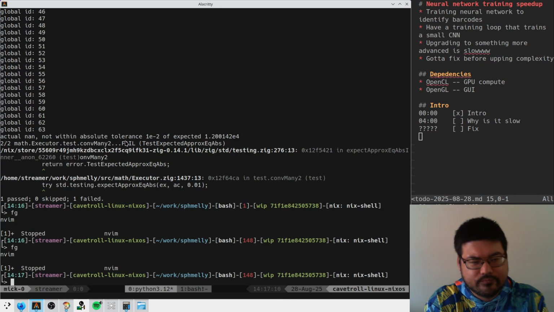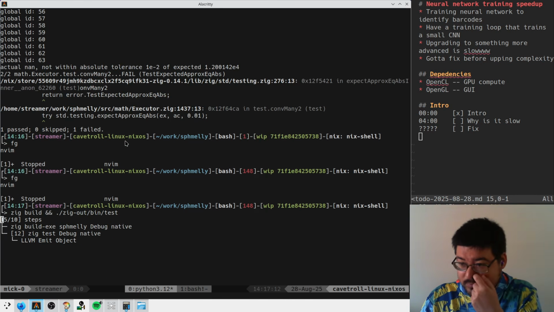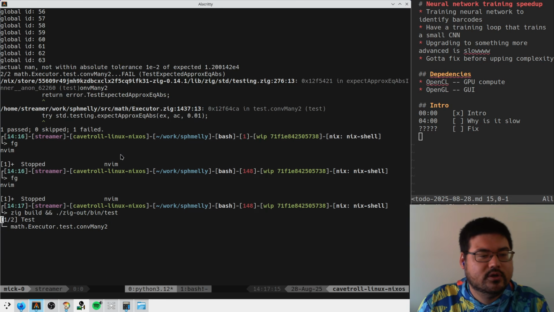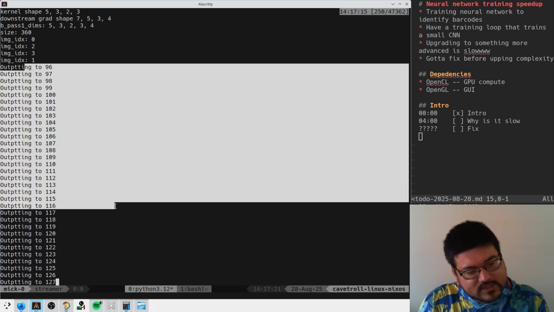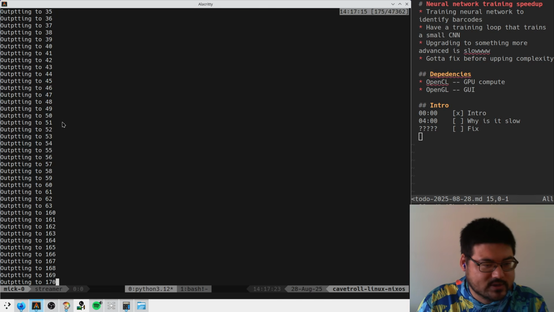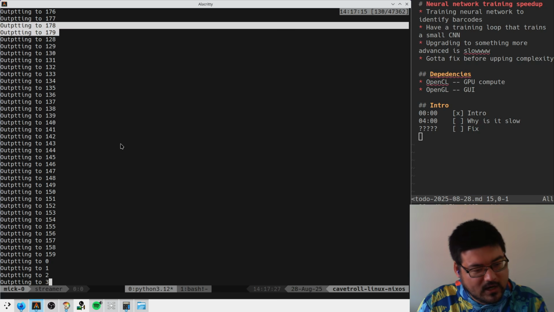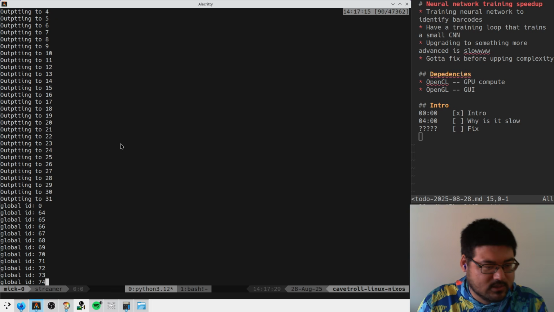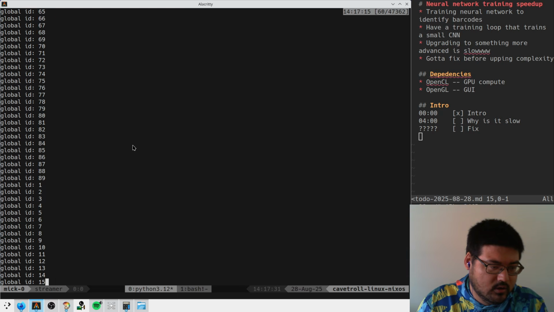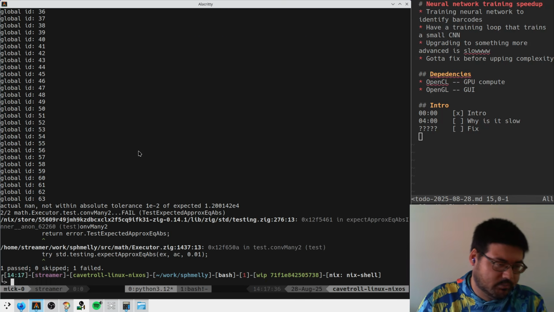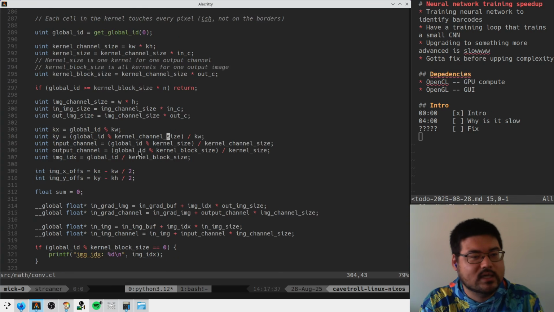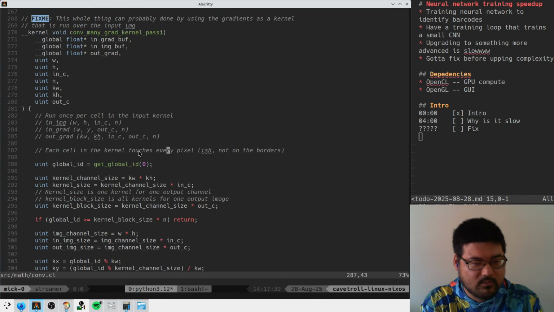Global ID. So each thread on the GPU, what we're hoping to see is outputting to 360 somewhere in here. And we're kind of seeing it clamp at, what's the highest number in here? 179 maybe is the biggest number I see. Yeah, so that does seem like the bug. So why is it not doing anything? It must be this.